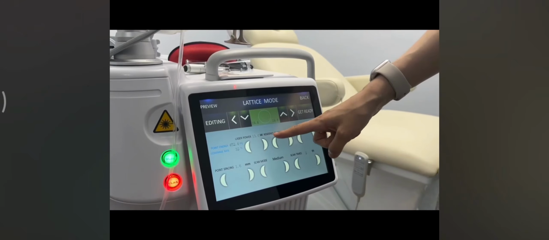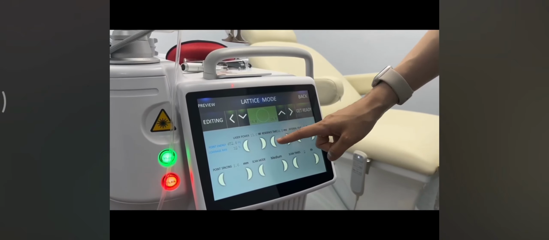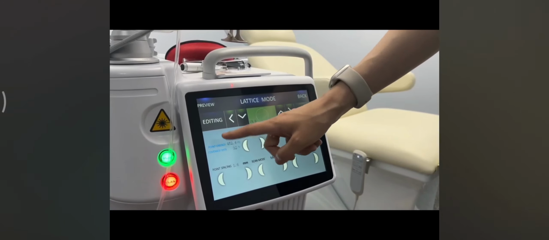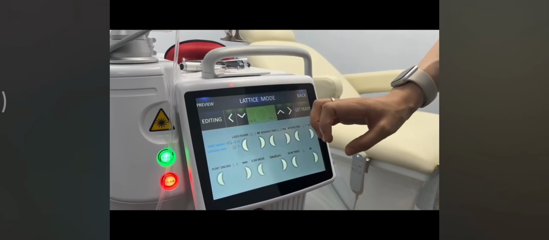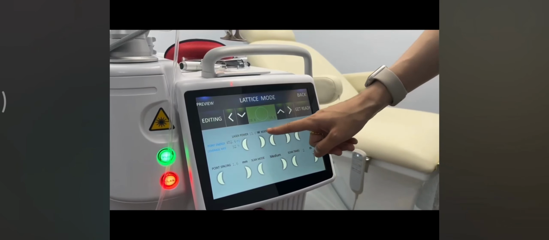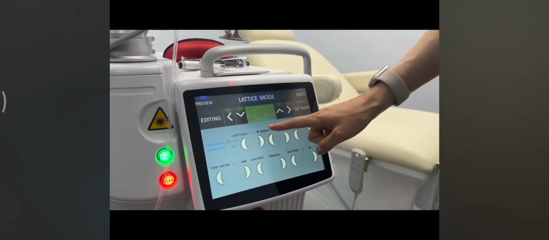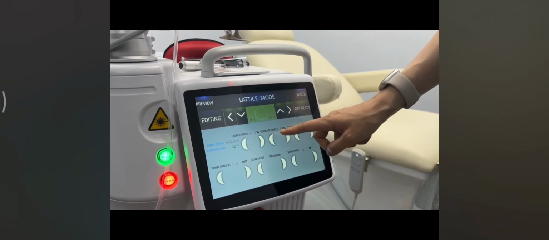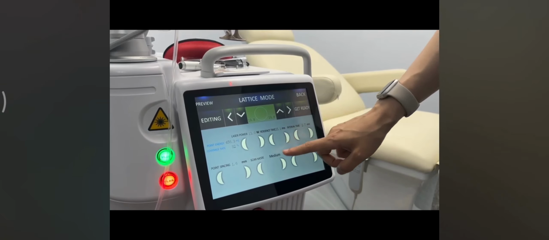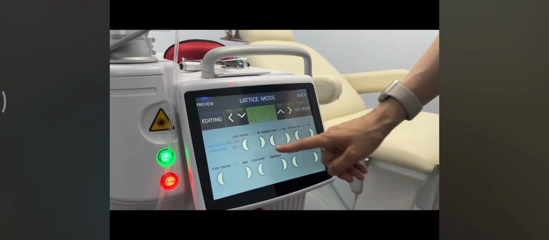The second one is residence time. That means the point energy, because it shows dot by dot. So that means the time each dot stays on our skin. If we raise this, the energy will go up too.